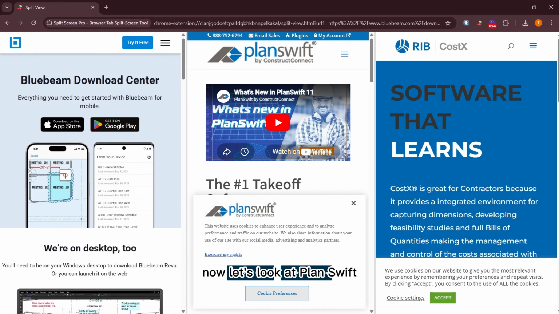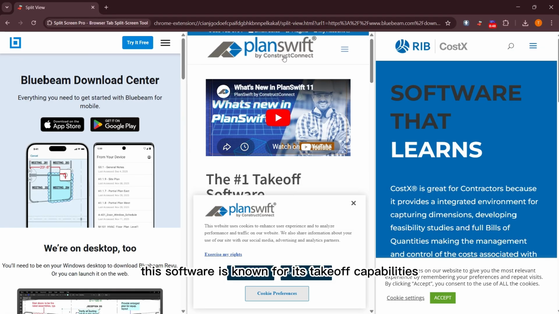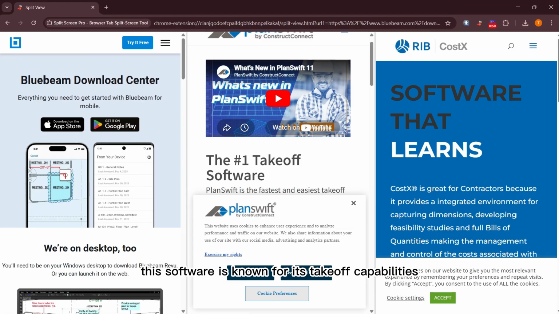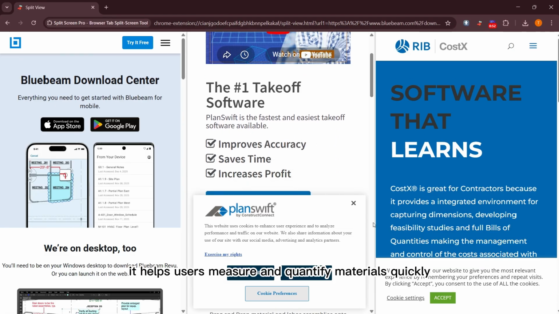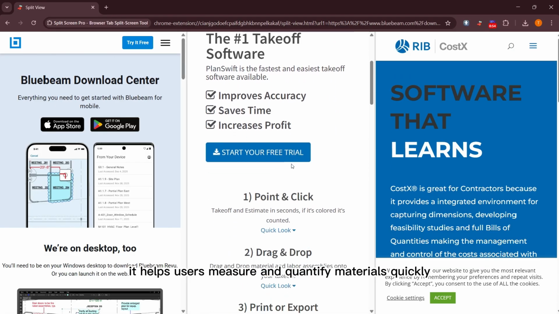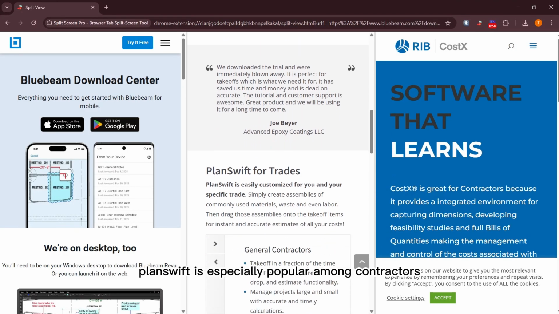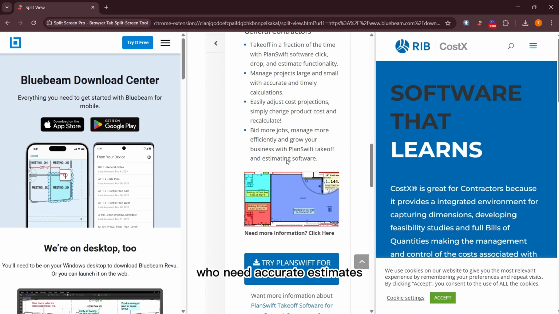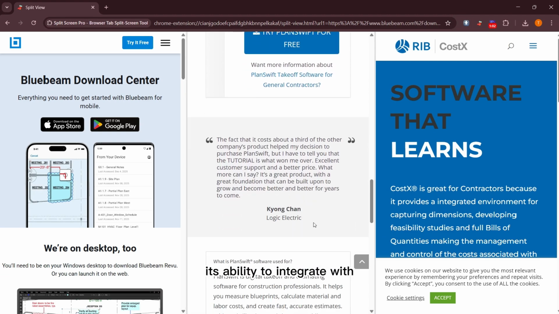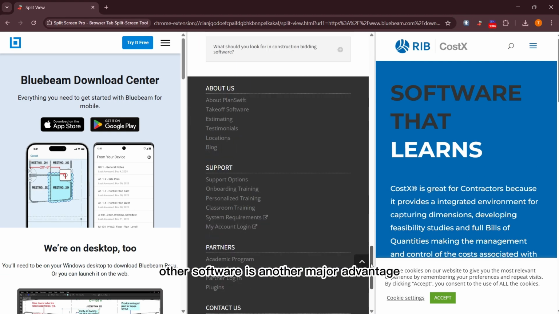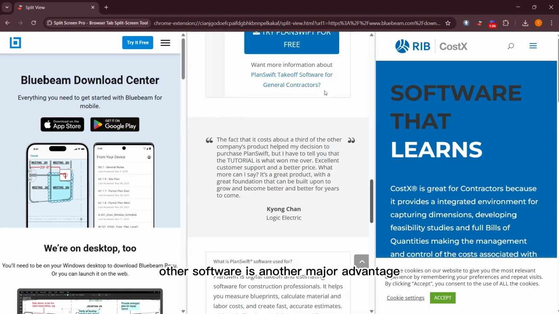Now, let's look at PlanSwift. This software is known for its takeoff capabilities. It helps users measure and quantify materials quickly. PlanSwift is especially popular among contractors who need accurate estimates. Its ability to integrate with other software is another major advantage.